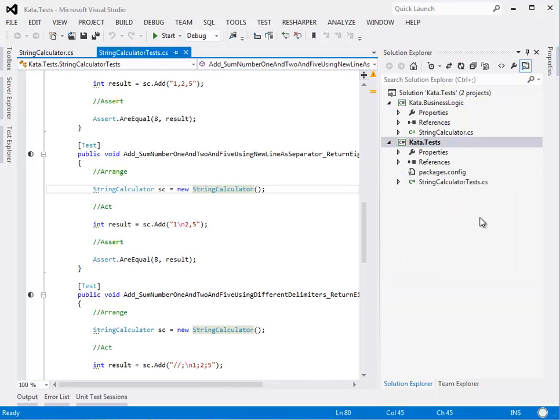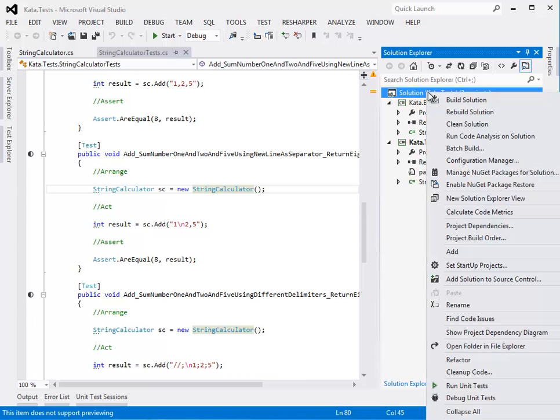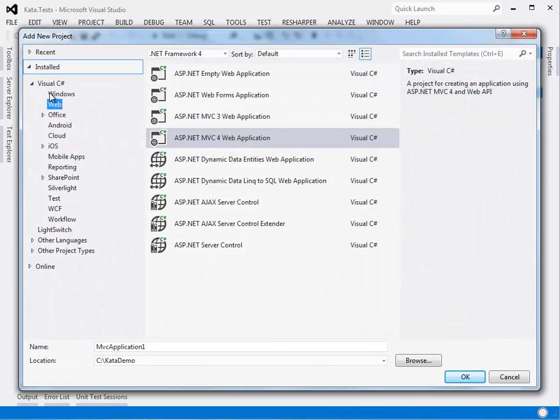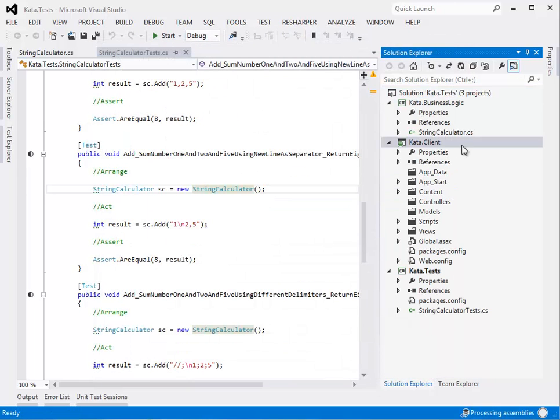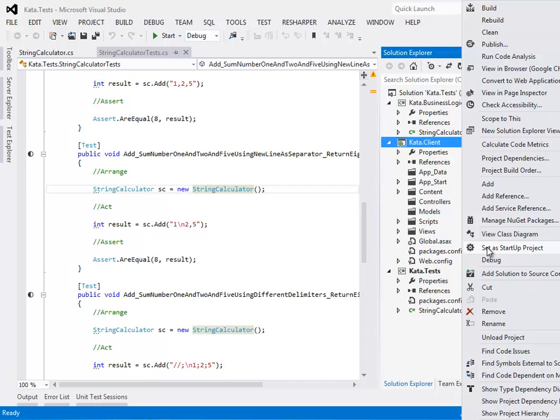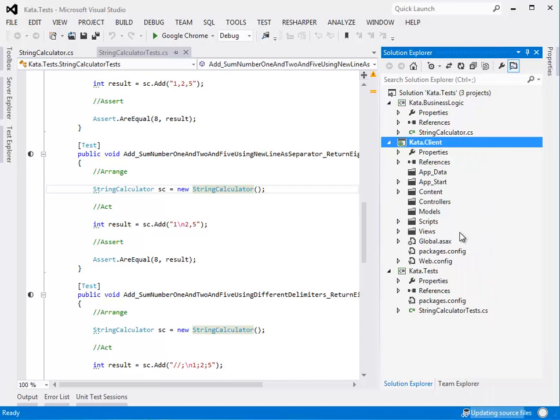Okay, let's add a new project to our solution. Right click, add new project. This will be a web MVC4 web application, and we are going to call it Kata.Client. It will be a basic Razor template. Okay, let's set this as a start project.